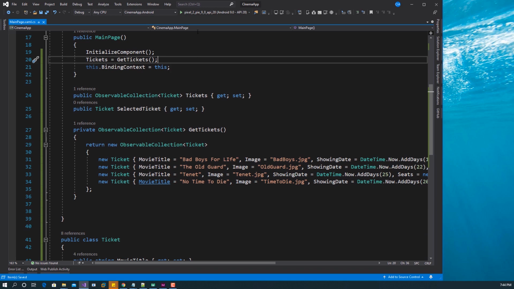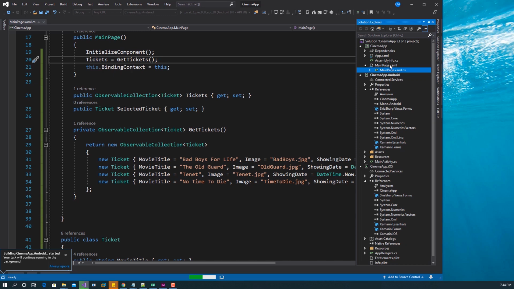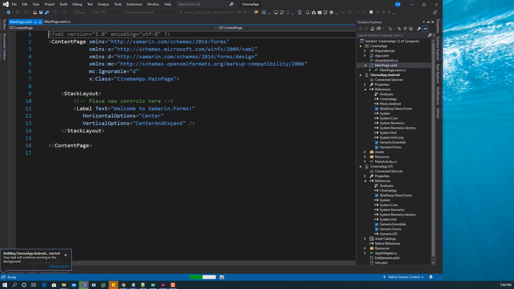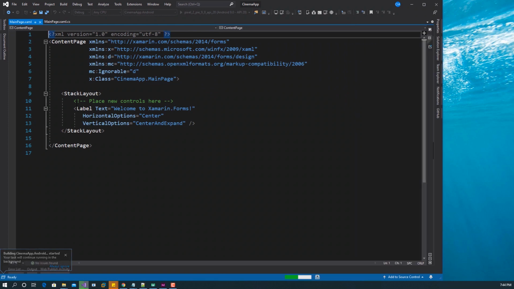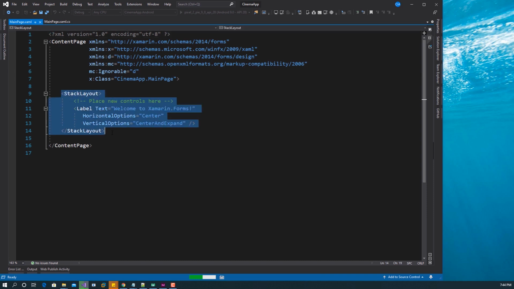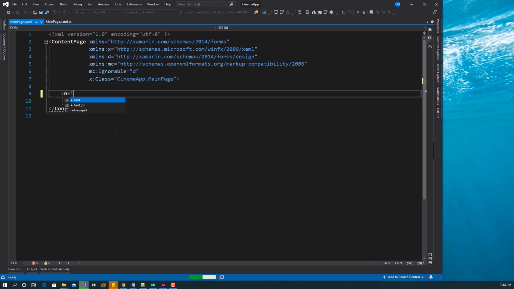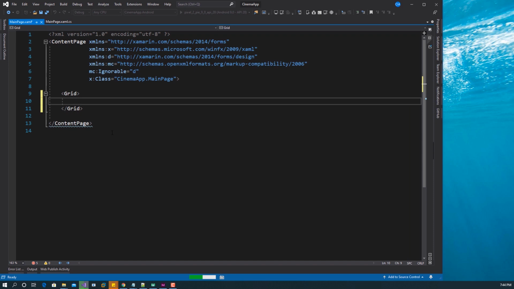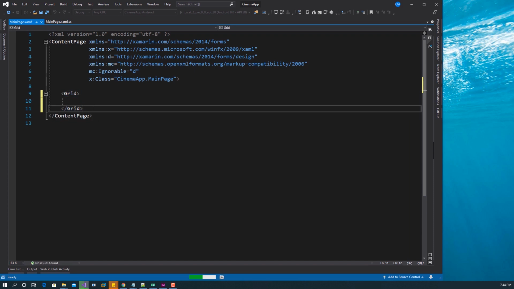Alright, so I'm going to run this so that we can make use of auto reload when we are designing the view itself. So I'll go to the main page here, MainPage.xaml, to see what we have. So we have a default welcome to Xamarin.Forms here. The first thing I'm going to do is to remove this part and start with a grid. Okay, so all our content is going to go into this grid.